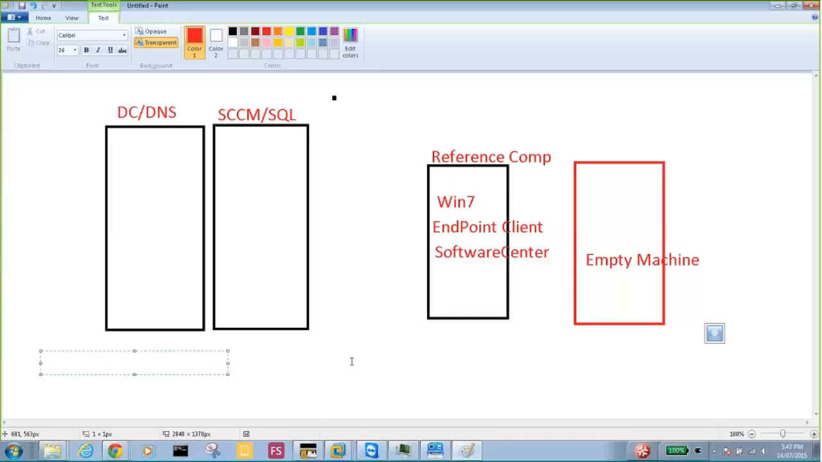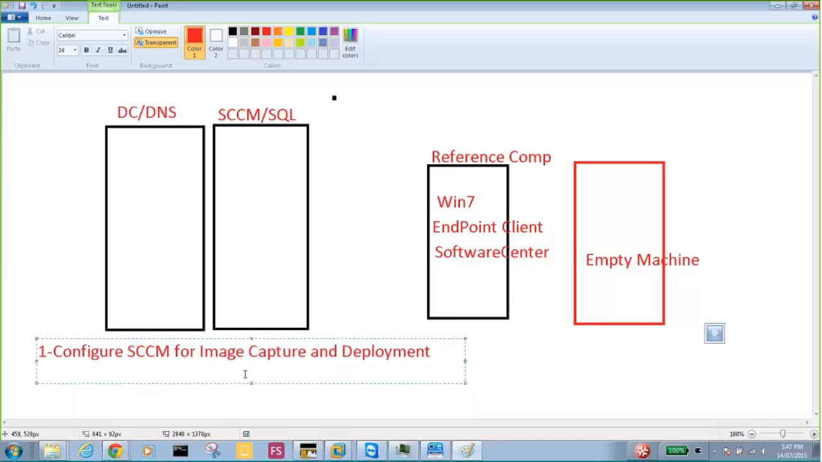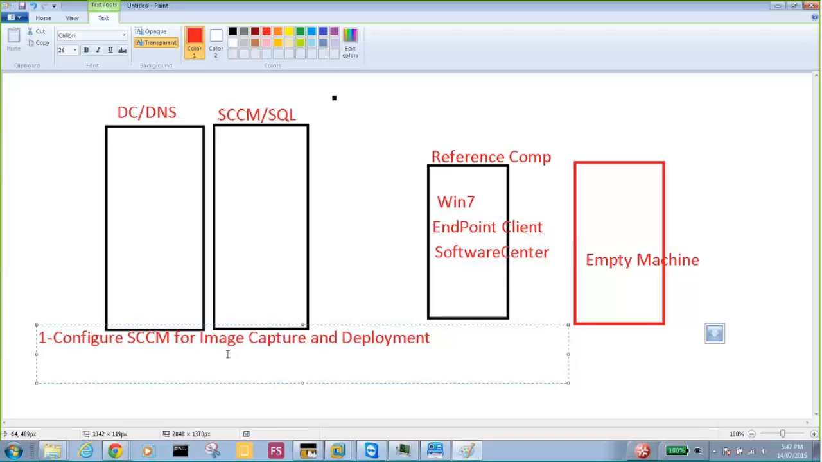We're going to just, major steps would be configure SCCM for image capture and deployment. So that will be our first major step. And then we can just go for the other steps.